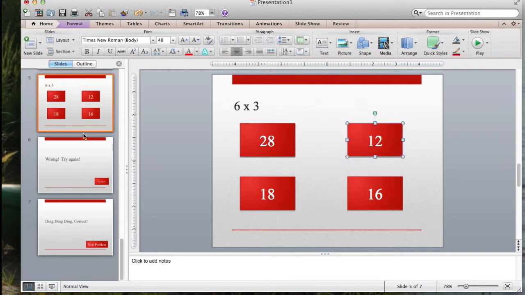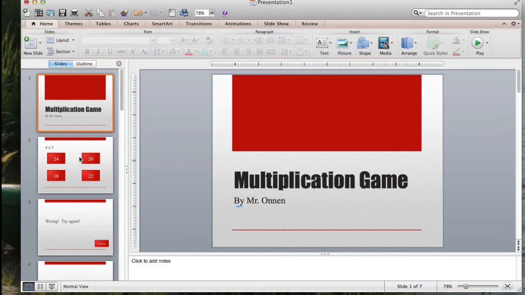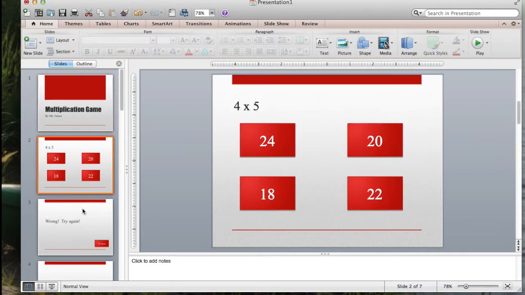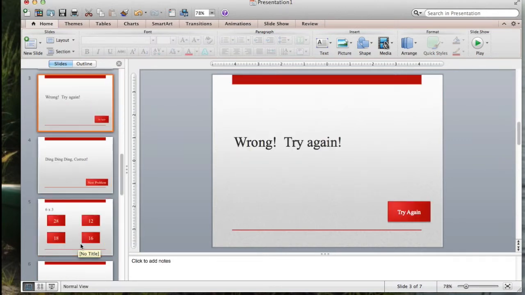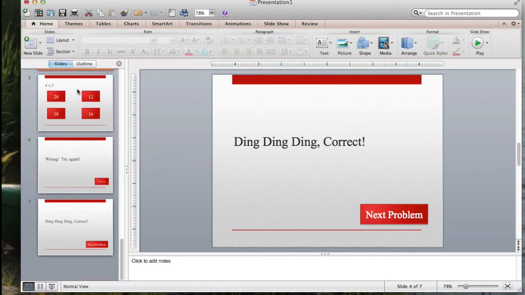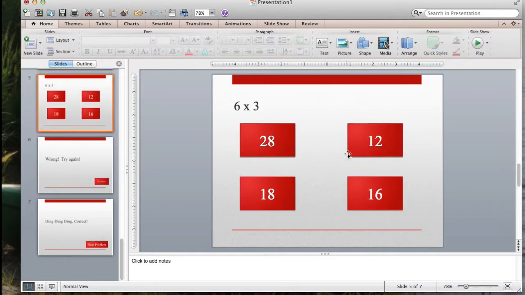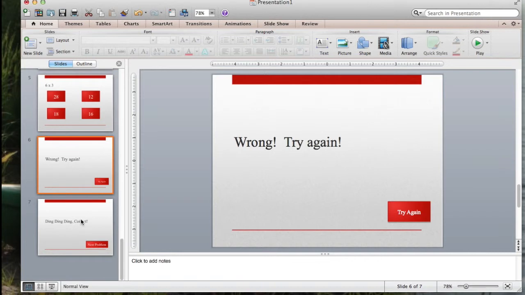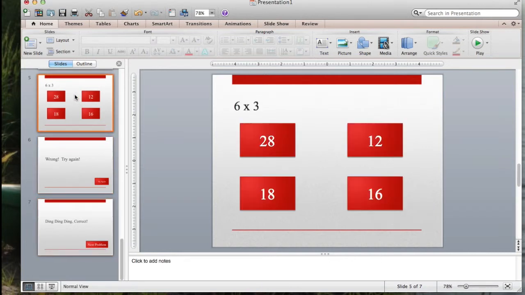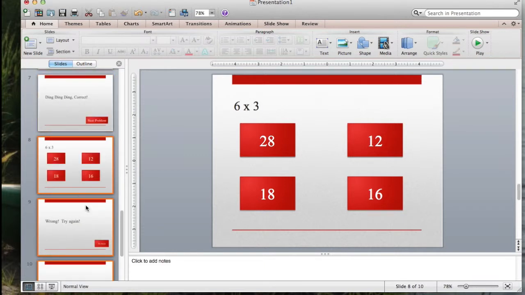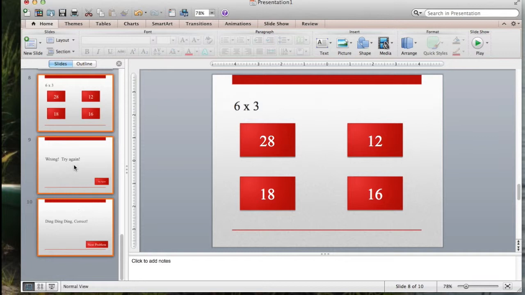Now I have 2 problems done, just like that. So 5 times 4, we have all that, try again, and ding, ding, ding, correct. And then 6 times 3, and we have 4 different answers, wrong, try again. Now I'm going to make a third problem. Click on the problem again, hold down Shift, down to the bottom, Command D is duplicate. I now have 3 problems, 10 slides.